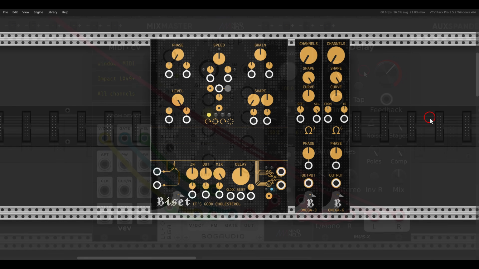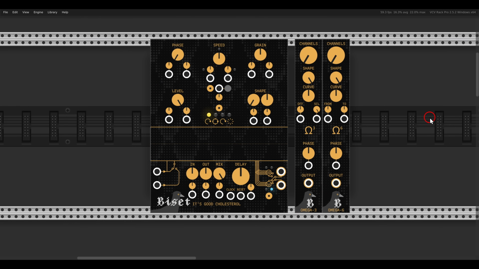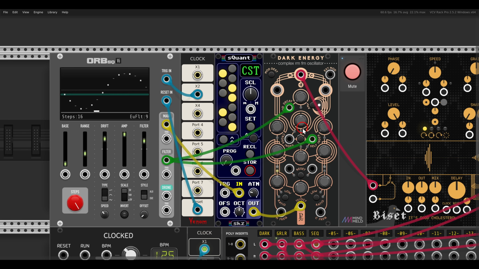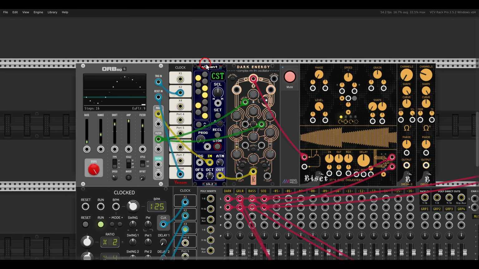The next module was released in April. It's the Good Cholesterol from Bidoo. It will process signals polyphonically with multiple playheads, playing back the audio in different ways, and it works with 2 additional modules, Omega 3 and Omega 6, of course. Here I have a simple sequence with the Orb sequencer sequencing Dark Energy.